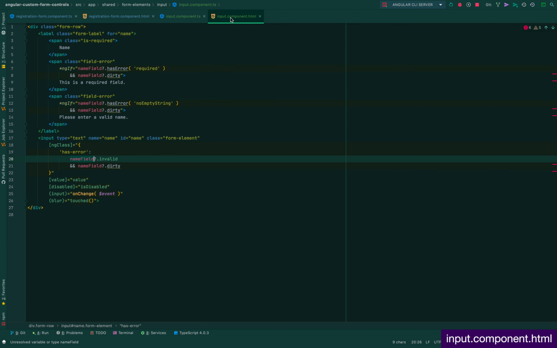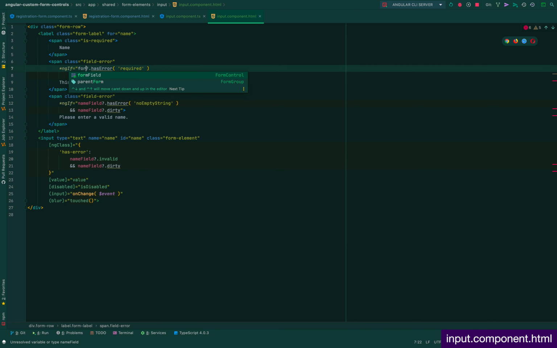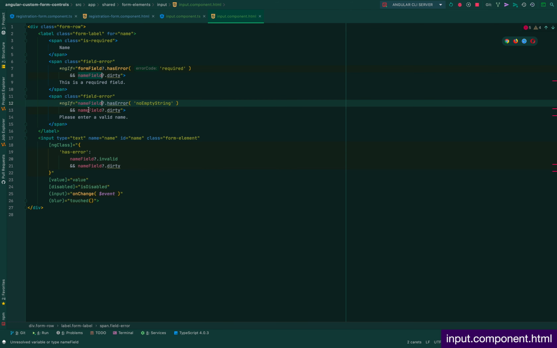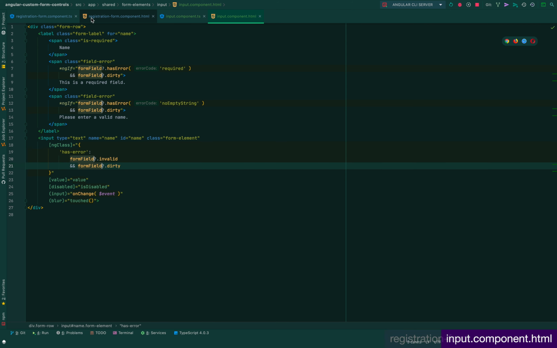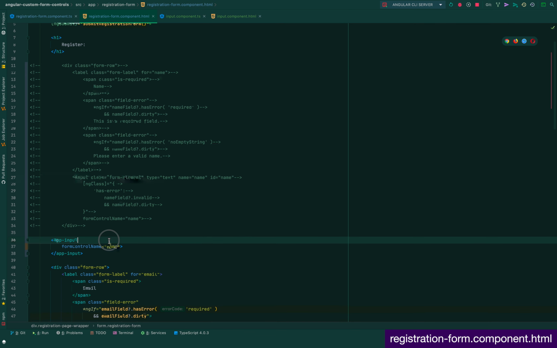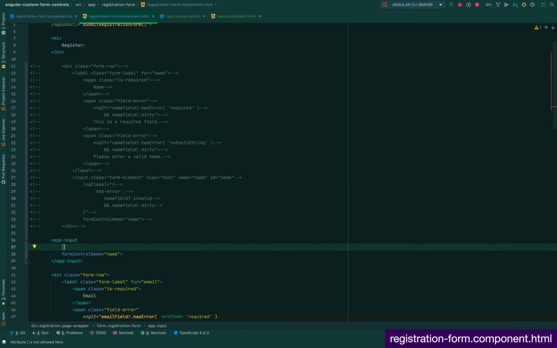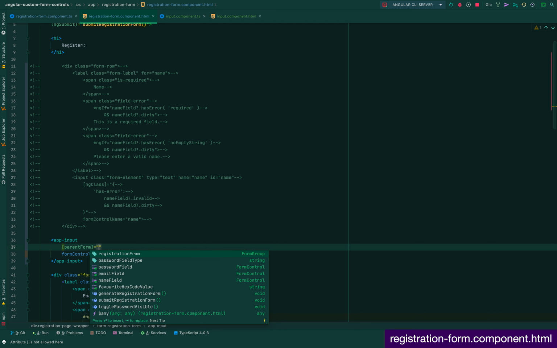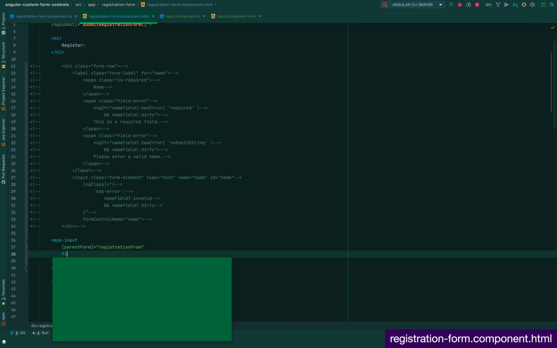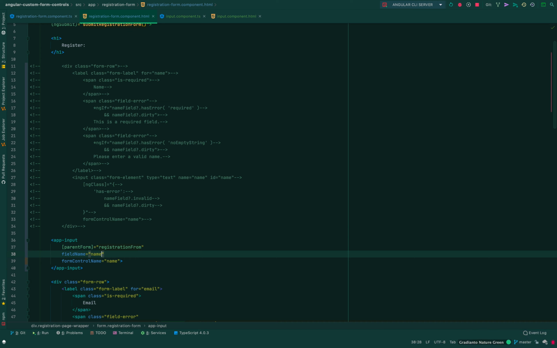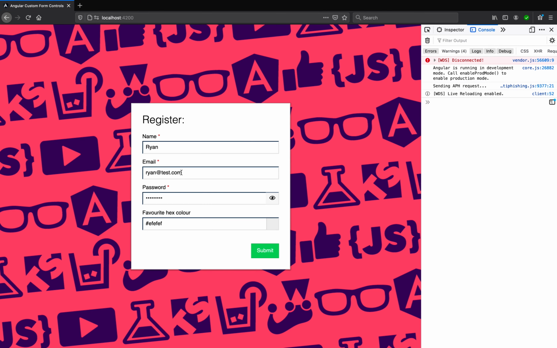Now, if we jump into our template file, we can change all of these to form field. I'm actually going to copy that and then paste that over all of these. So if I paste that and hit save, now we have one more thing we have to do. We need to pass this information in from our registration form. So parent form is just registration form and field name is just name. We save that and we switch across to our form. We can now see if we remove this, we've got our validation and our styling working.